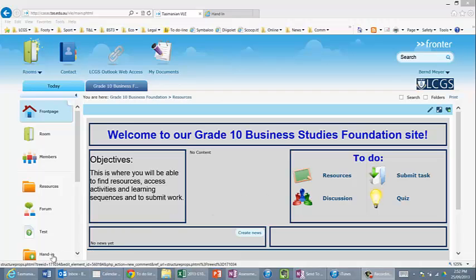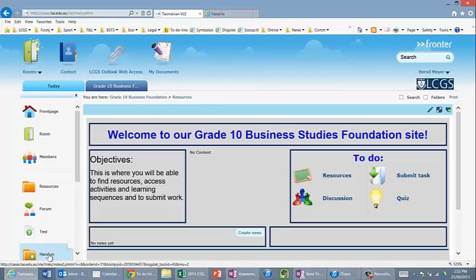I'm going to talk to you about the assessment part of the hand-in function in Fronter. I see this as a very powerful tool in how I assess and collate marks for my students, and I'll show you why. Here's my business studies class, grade 10s. I'm assuming for the purposes of this tutorial that you already know how to create a hand-in assignment for your students.